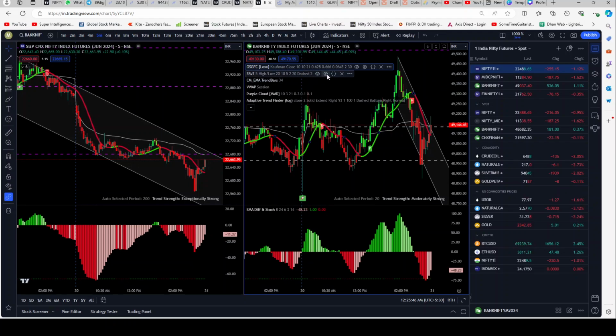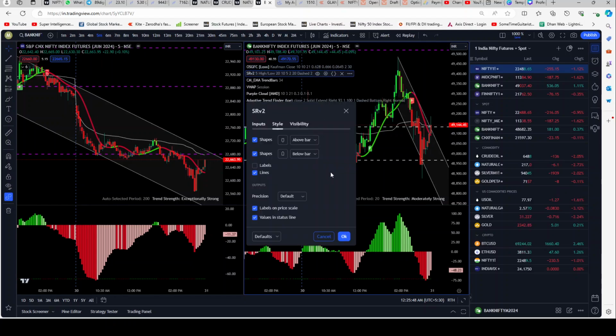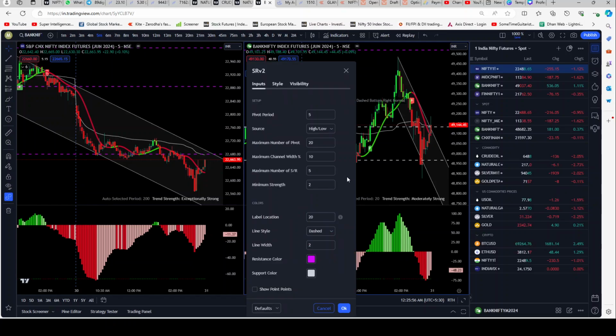So that was my setting for OSGFC. The next is SRV2. These are my settings on the style section. Only the labels is unchecked. And these are my inputs. I think I've made a change. This pivot period, I think by default it comes at 20. I have made it 5, and I think I've changed these two colors as well. Apart from that, I don't remember making any other changes. So just pause the page over here and copy the settings the way you see them.